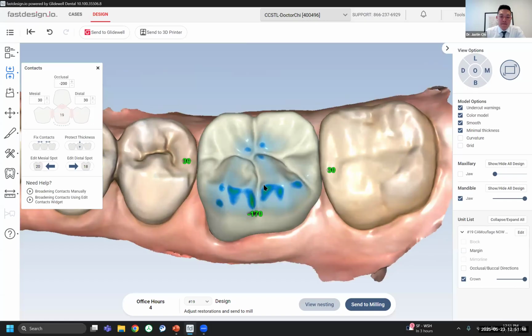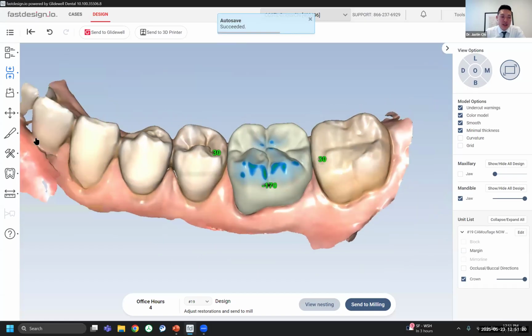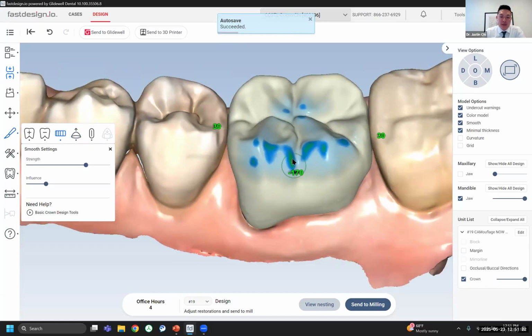We're close enough from the opposing. If I wanted to get it a little farther or closer to that minus 200, I can smooth away some of the material here. And we're back to minus 200. So 30, 30, minus 200.